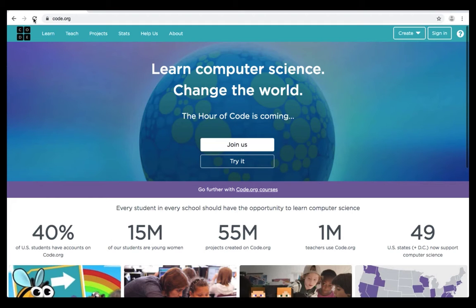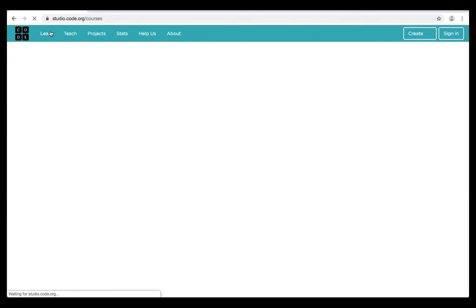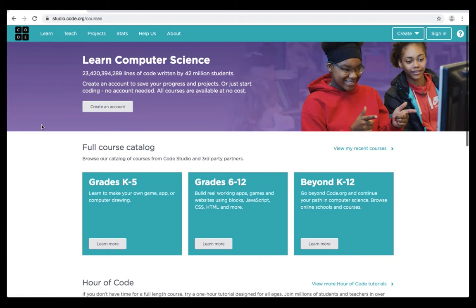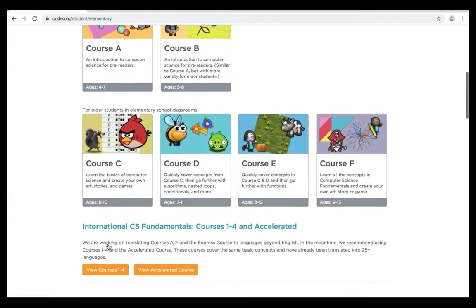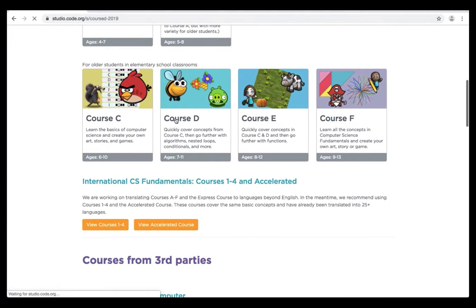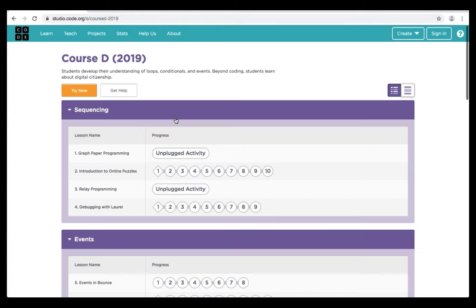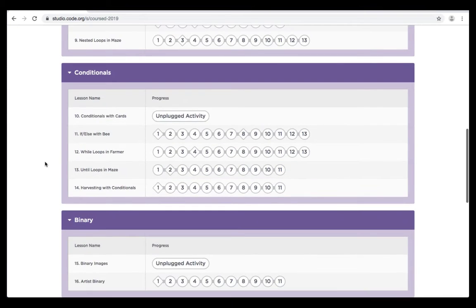Let's begin. For this lesson, we're going to need to access the code.org homepage. When we're there, we're going to click on Learn in the top left corner. We're going to go down and click on Learn More in grades K to 5. On the next page, we're going to scroll down and click on Course D. And today in Course D, we're going to be doing Puzzle 11, If Else with B. Once we're there, we're going to click on the number 1 and we're going to watch our intro video.